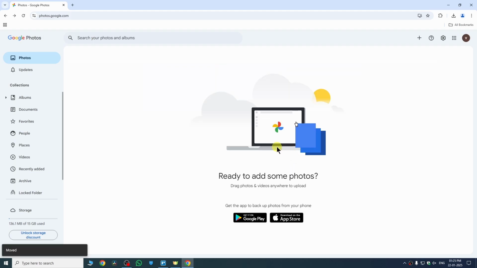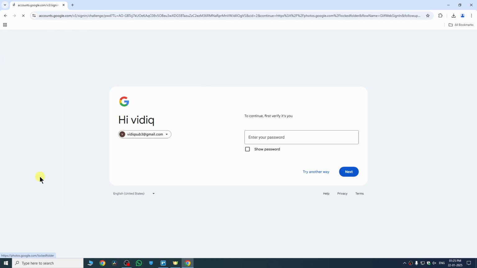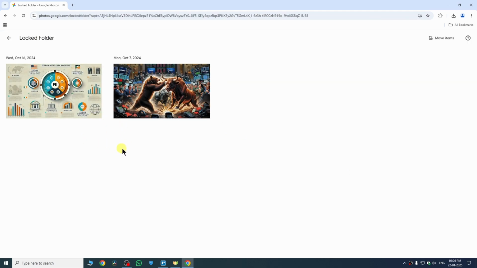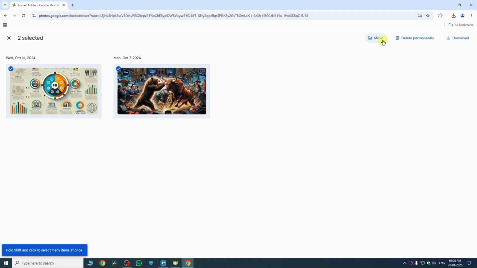Now to find those photos, tap on the locked folder from this left panel. Once you tap on it, it will ask for your Google account password. Once you enter your password, tap on next, and as you can see all of my locked folder's photos are here, and if you want to unlock them, just select those photos once again and tap on move and again tap on move, and your photos will be moved away from your locked folder. So this is the process to lock photos in Google Photos.